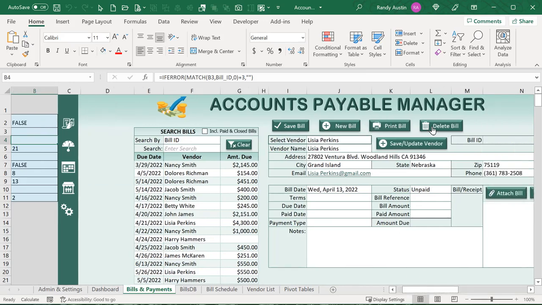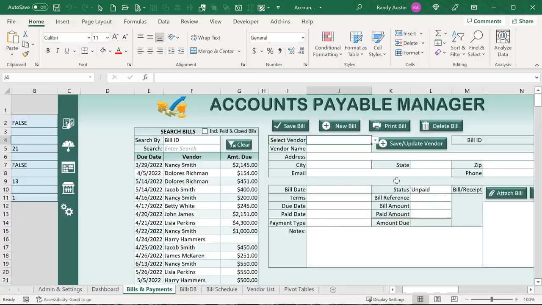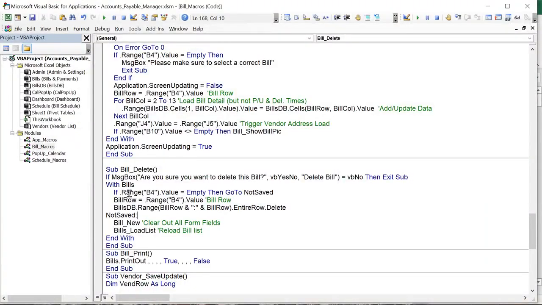So when I click delete bill, and it says, do you want to delete it? And I click yes. Basically, what we want to do is just clear it out. It hasn't been saved yet. However, if it has been saved, B4 will already have a row. So we'll extract that row into a variable, and then we're just going to delete it from the database right here. If it's not saved, then we're going to run the macro that's going to clear out all the fields called bill new, and we're going to reload the list of all the bills.